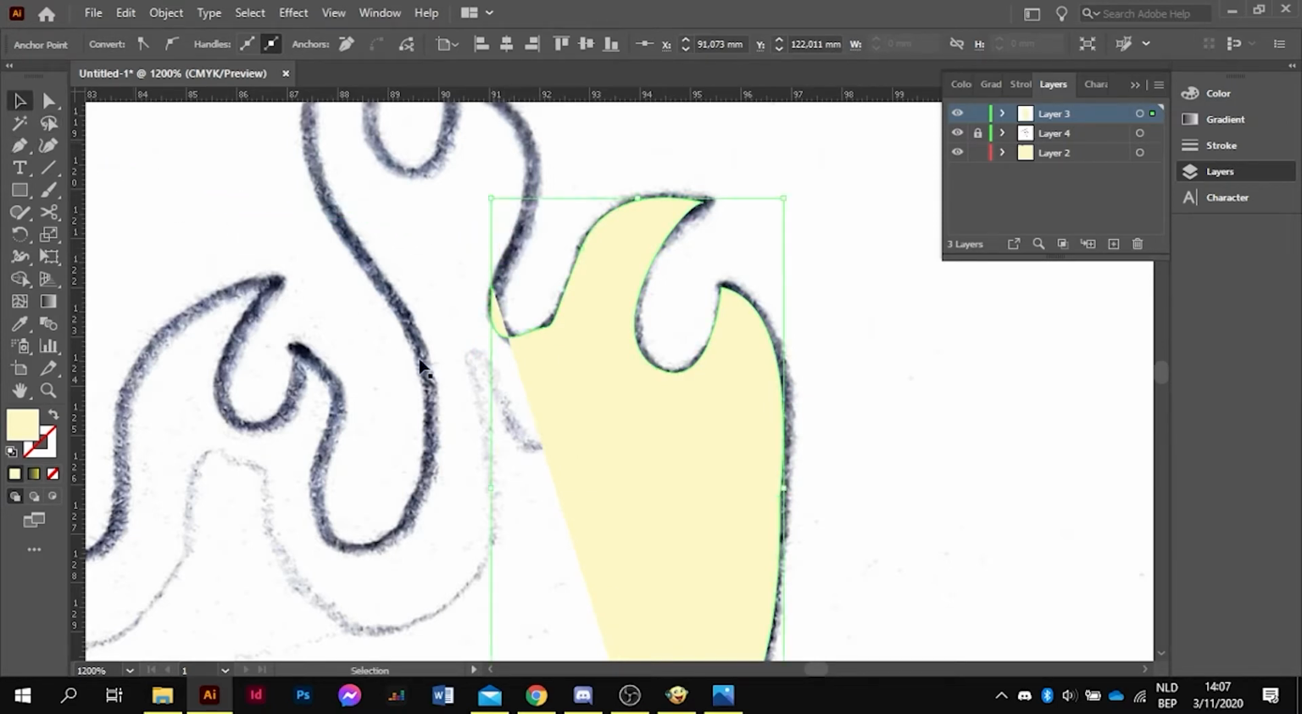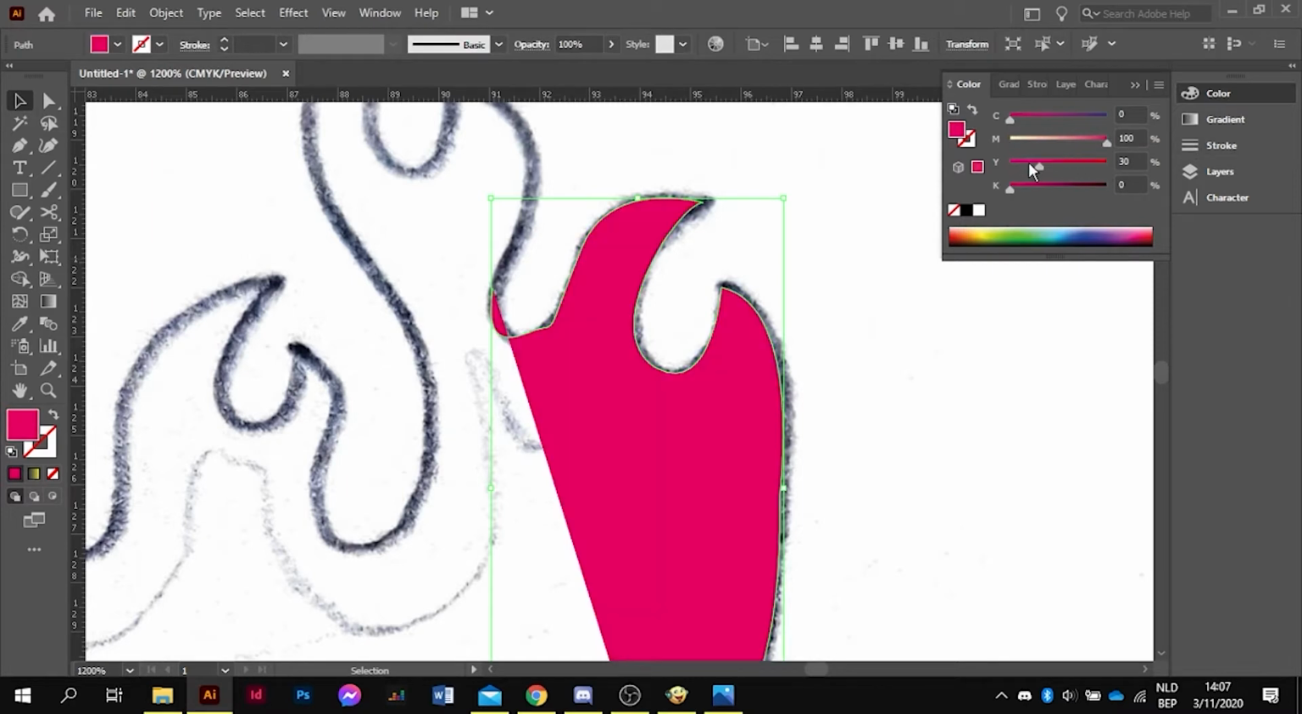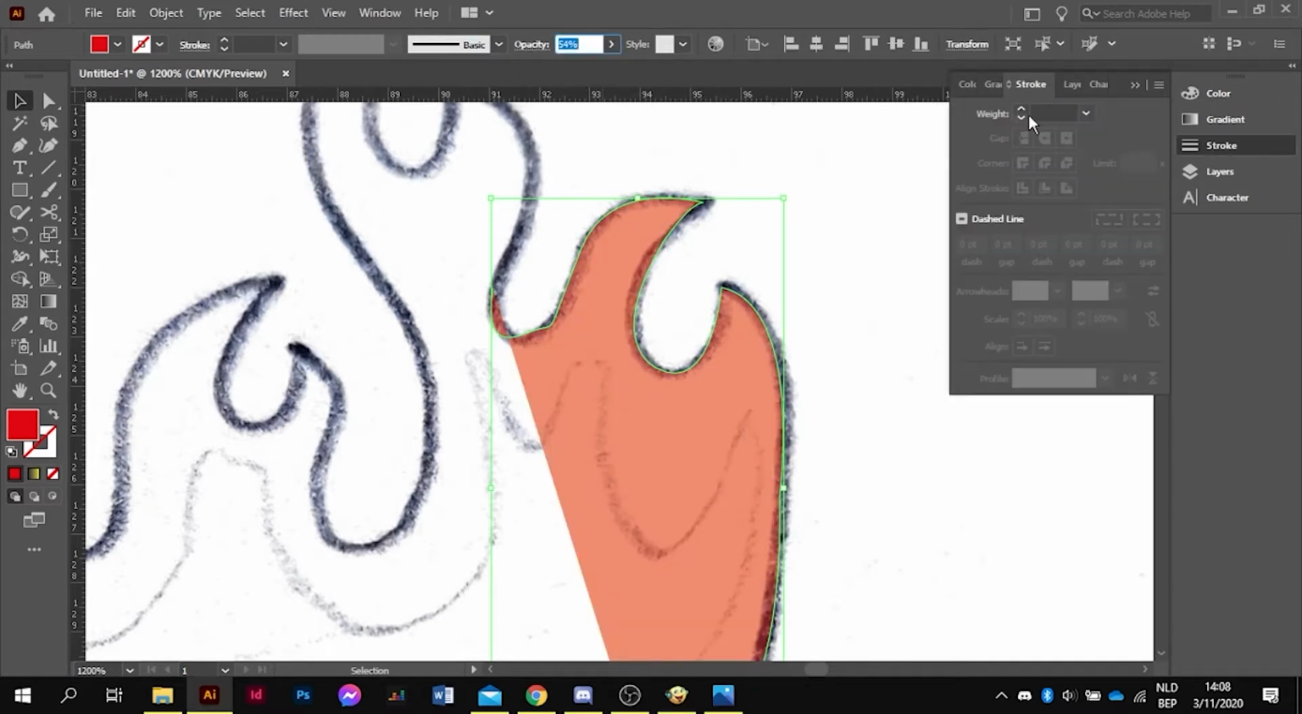Before we go further, take the selection tool and click on the logo. Now take a nicer color and change the opacity to 50%. Also change the stroke to something bigger. Perfect.